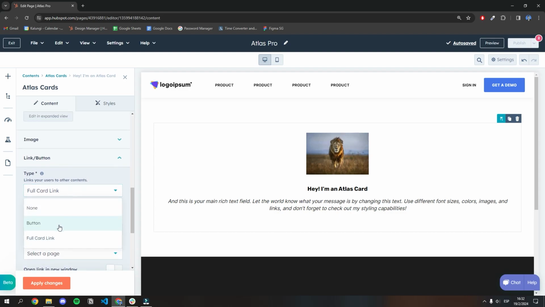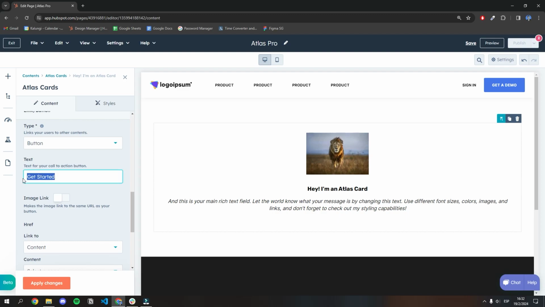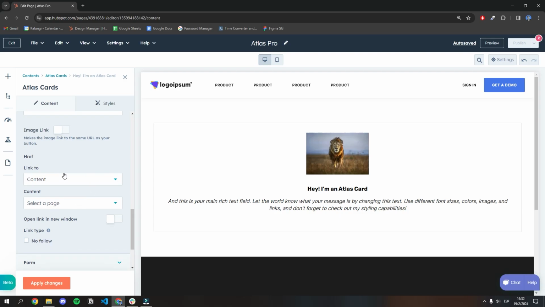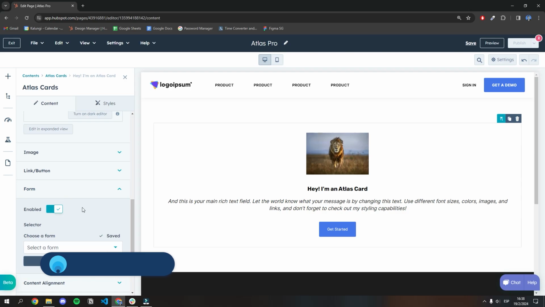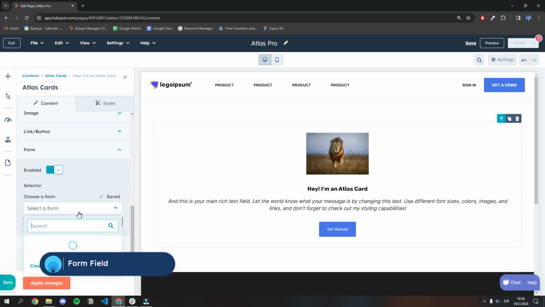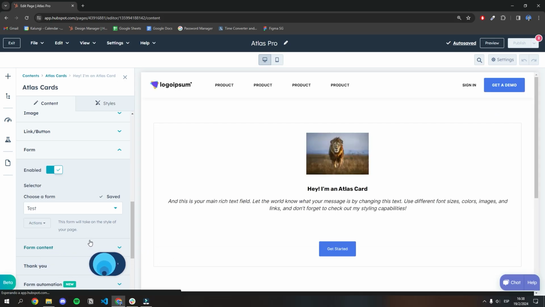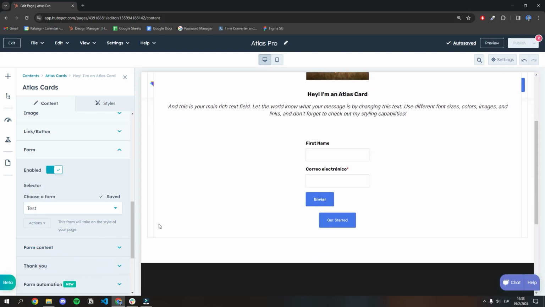If you select a button, you're going to see the text for your label. You can enable your image link, meaning that your image will be linking to the same URL as your call to action button, and then the group of settings to configure your link. In the form group, you can enable a form, create one on the spot, or just select a previously created one. But we're going to keep it disabled for now.